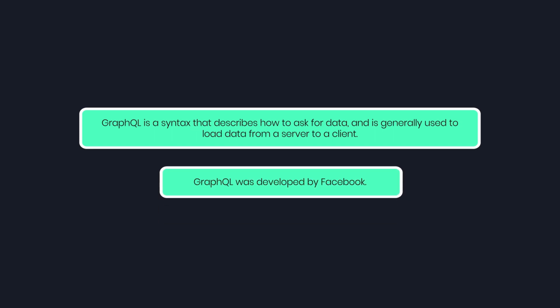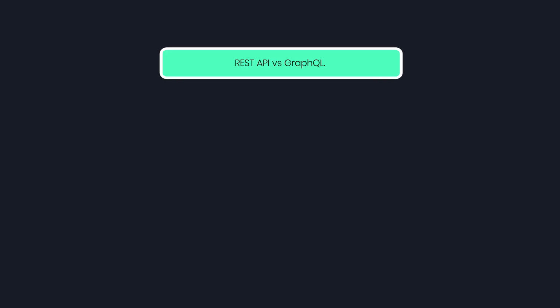GraphQL was developed by Facebook. GraphQL has proven to be incredibly effective for building modern mobile and web applications. To understand why we need to use GraphQL, let's take a look at a very simple example. So let's compare the REST API versus GraphQL. REST stands for Representational State Transfer. It is a set of rules that developers follow when they create their API.